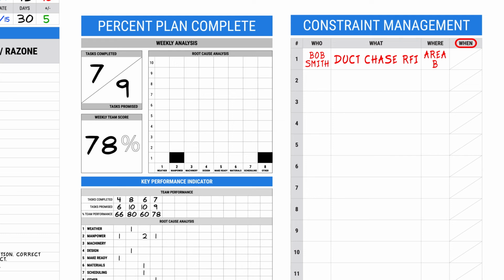The when tracks the constraint's progress. The right side of the column will be the date the issue was initially addressed. Let's write 6/24 in this section. The left side is when the constraint needs to be resolved so that the workflow is not disrupted. This will help ensure that the team has an acceptable resolution before the wall framing is scheduled to start in Area B. We have now outlined what constraint management is and how to apply it on the constraint management board.